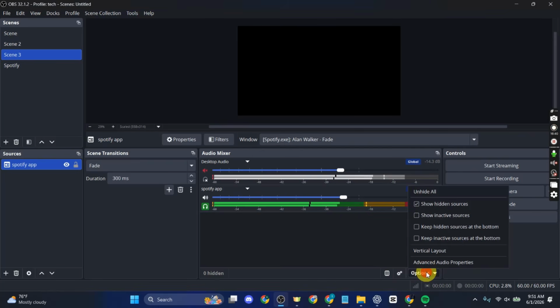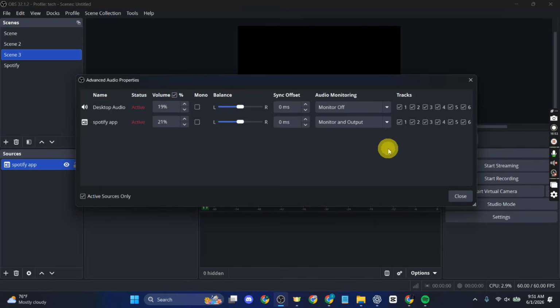Just go to your options in your audio mixer and go to advanced audio properties. Here you will see several track checkboxes listed 1 through 6. So basically track 1 will be heard by your viewers during the stream. So we just enabled the Twitch VOD track on track 6. Make sure track 1 remains checked for Spotify and then just go ahead and uncheck track number 6 just like so. And make sure you do this for the Spotify audio source. This allows the music to play live on stream while preventing it from being included in the saved Twitch VOD.